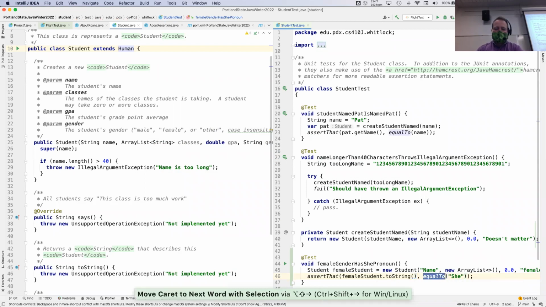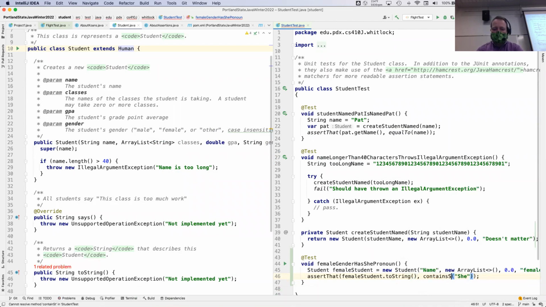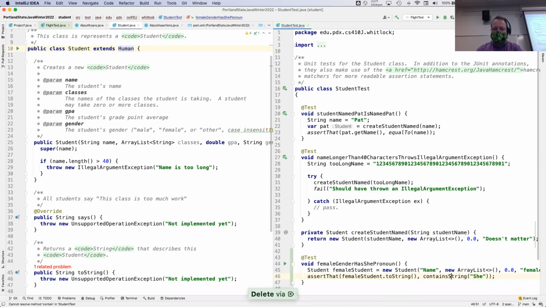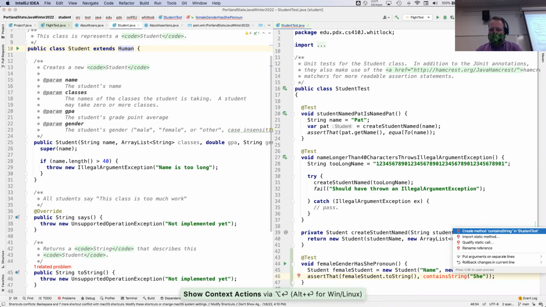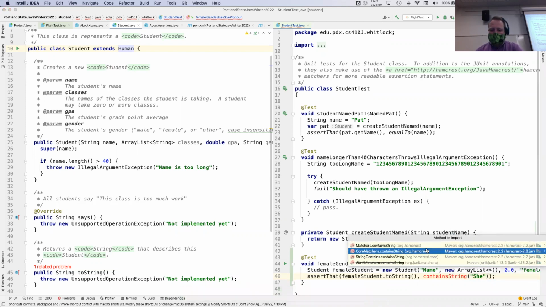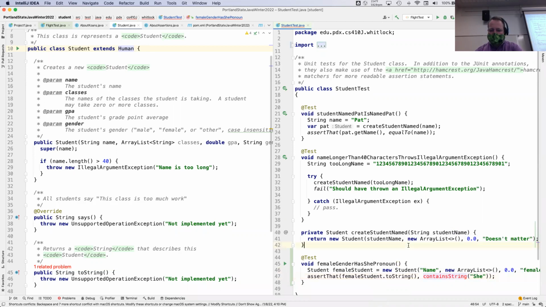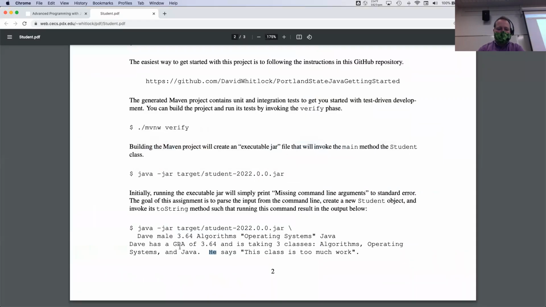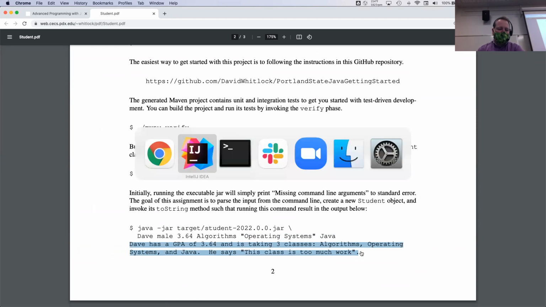for the female student to contain the string she. Let's import contains string from Hamcrest matchers, because ultimately what this output is right here is the output from invoking the toString.